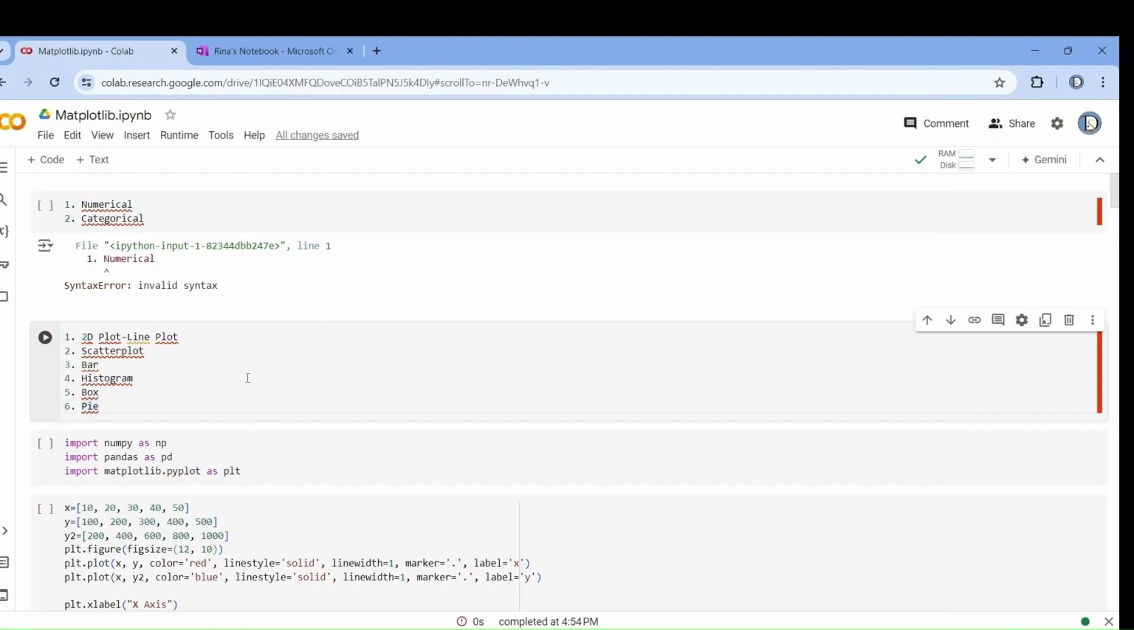So let's continue our Matplotlib session. We have already completed line plot and scatter plot. Now we will understand about bar plot.